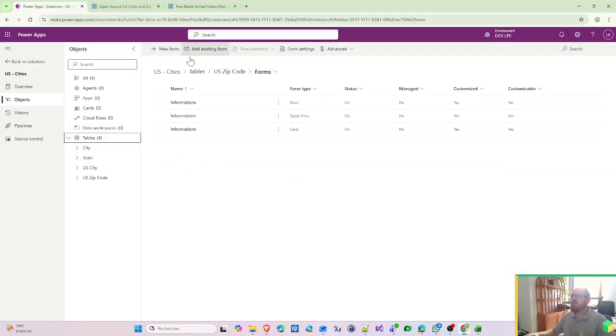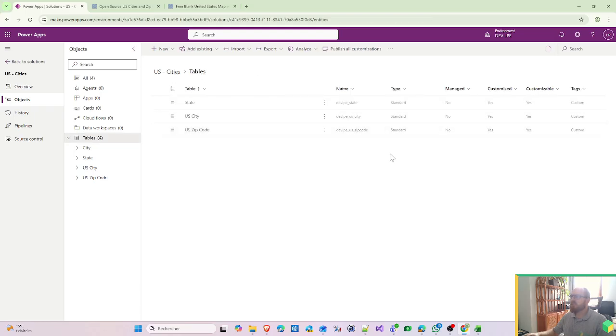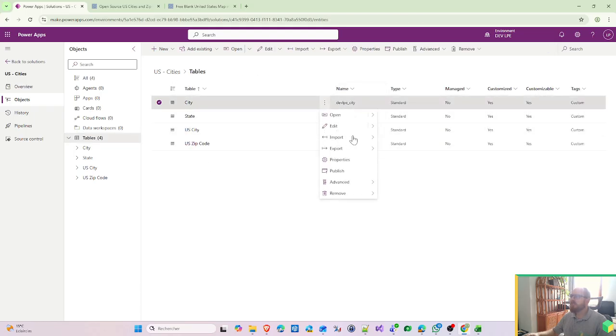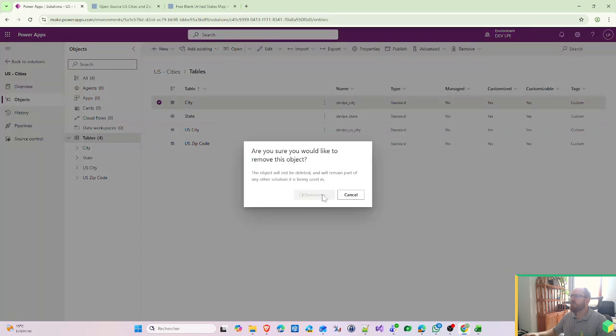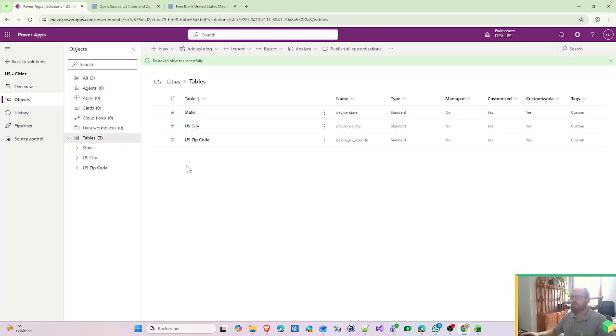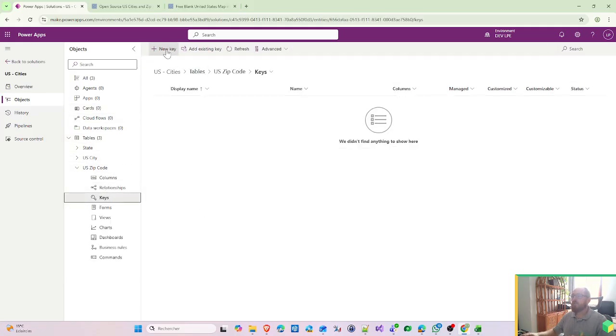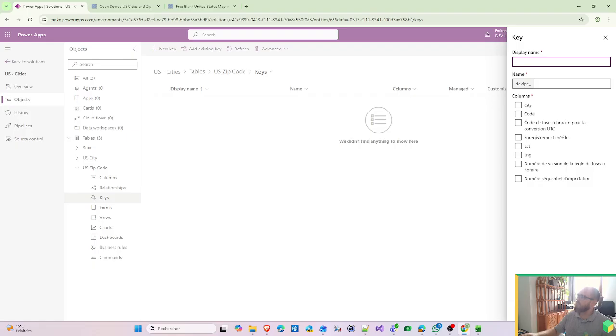I still have the city in my solution. I don't want it. I don't want the city anymore. Okay. This one, remove from the solution. Remove. Okay. And we did forget to add a key to our zip code. So, zip code key.